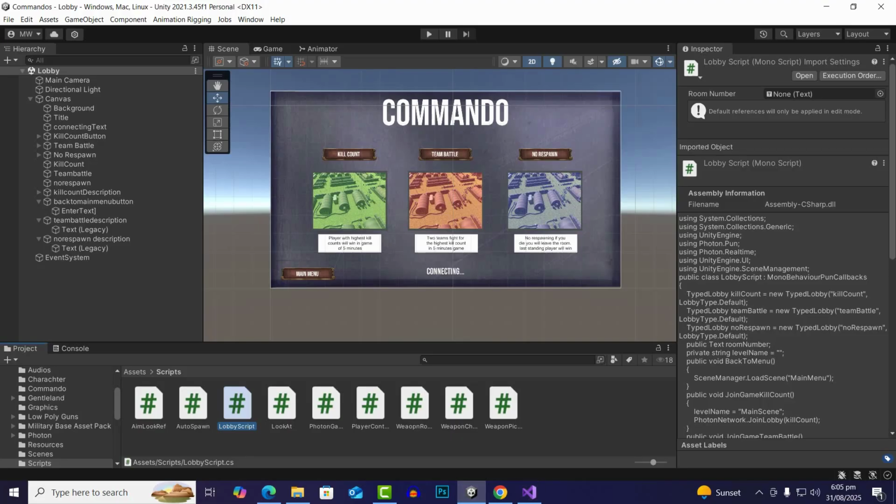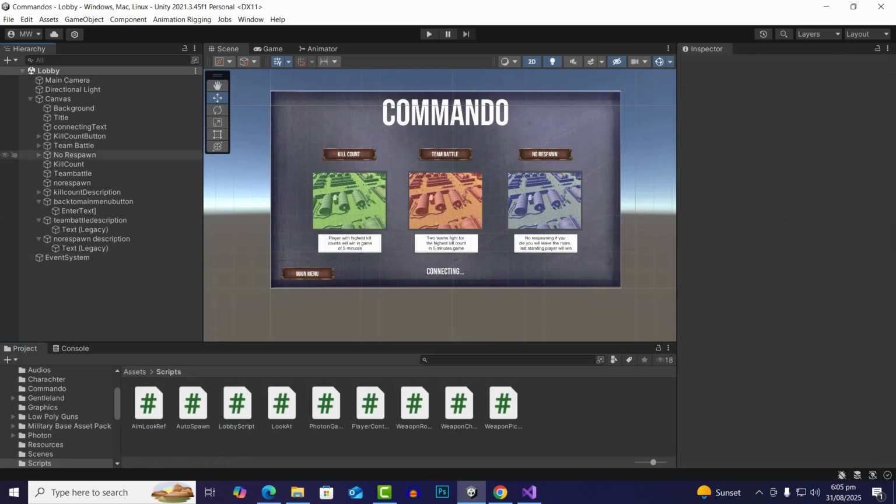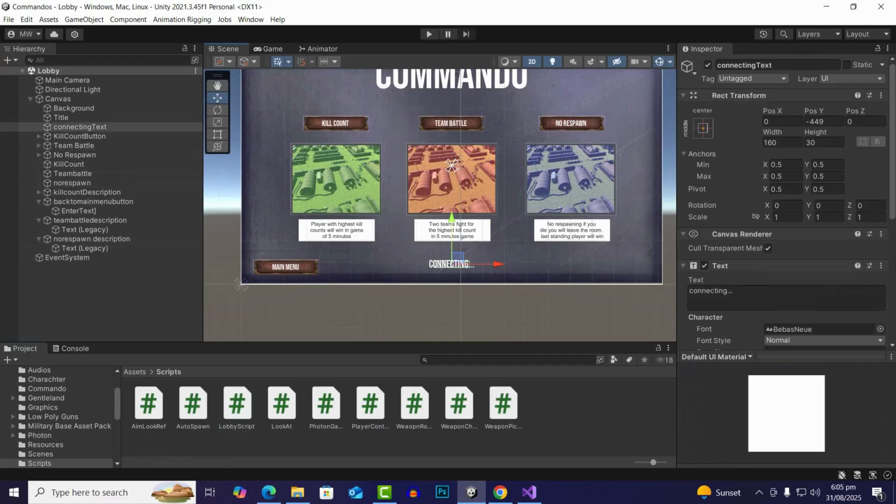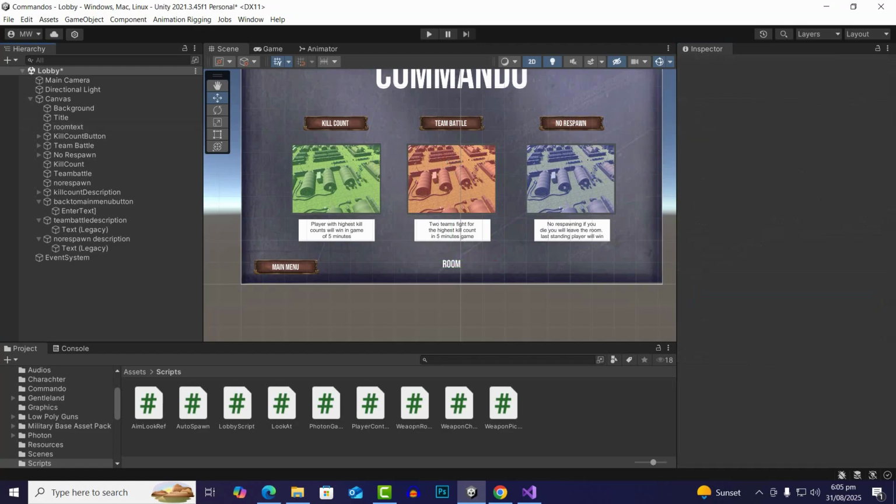So now we can go to the lobby scene, and here in the lobby, for this connecting text we can change it to the room text, and here we can just add the name of the room, and here the room will appear.